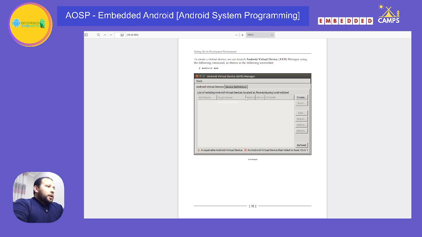From here you can click Create to start making a new virtual device, and use Start to launch a selected AVD. You can also press Edit, Repair, Delete, and Details to manage existing AVDs. The warning at the bottom tells you if any AVDs are broken or need repairs. The AVDs are stored in your home directory under .android/avd. This is how you create a virtual device, launching the Android Virtual Device Manager by running android avd.